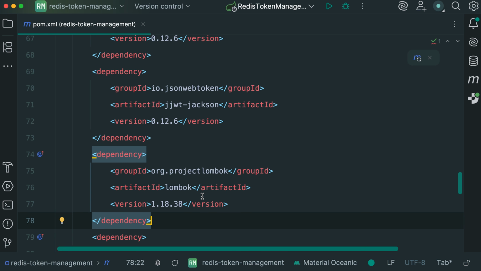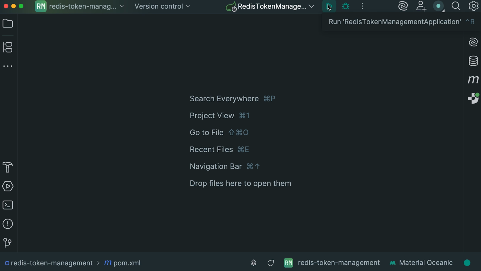Now we have added all the necessary dependencies here. Now we need to synchronize these Maven changes. Click on this refresh icon here to synchronize the Maven changes. So the project is updated successfully. Let's close this pom.xml file. Now start the project.